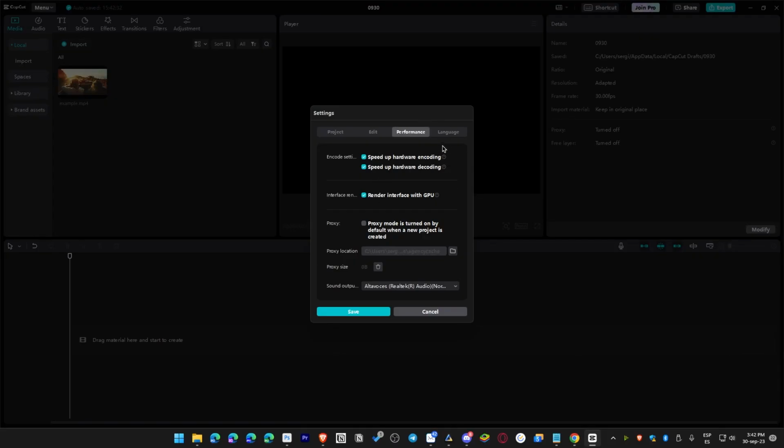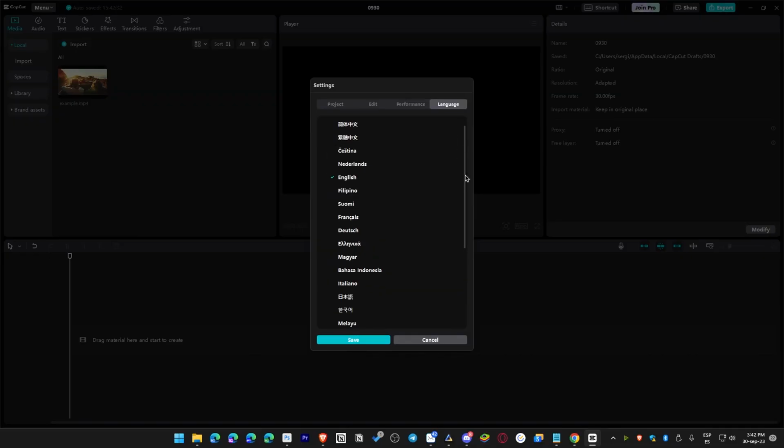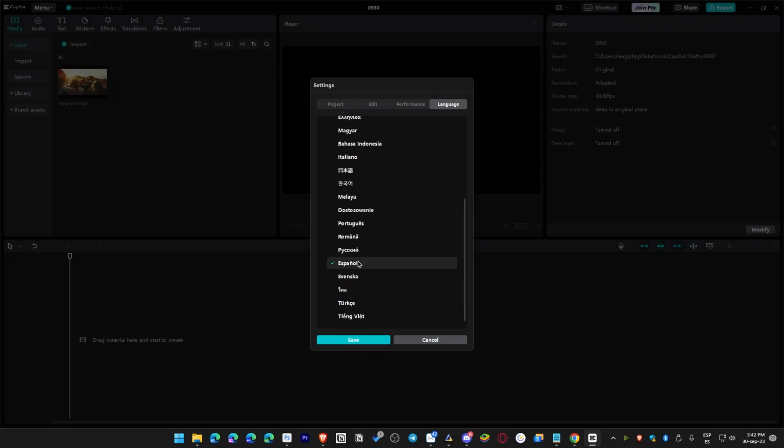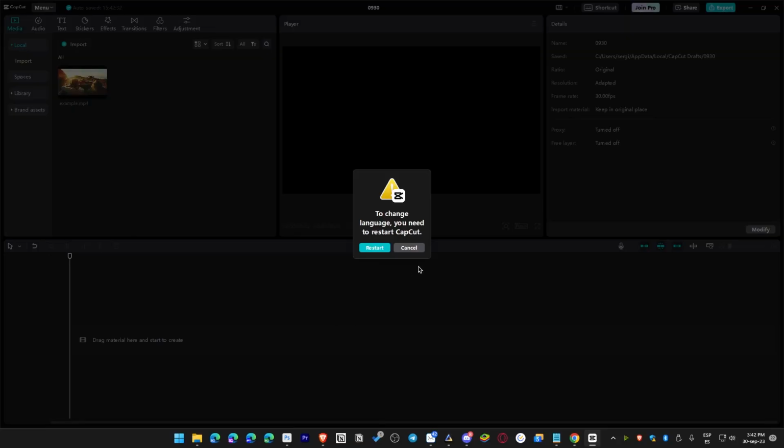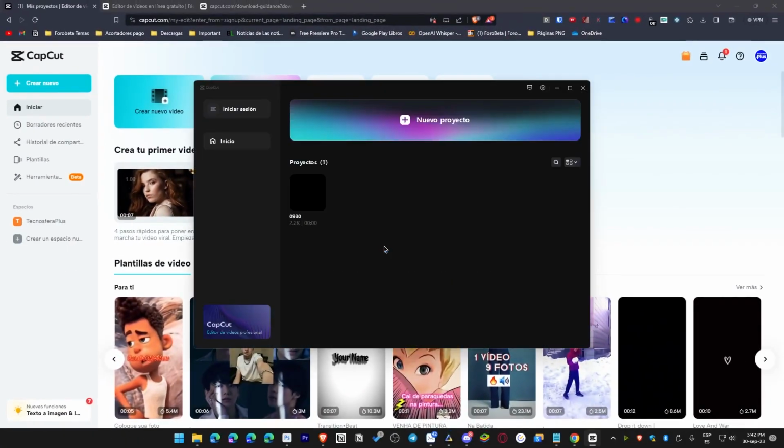Next, we navigate to the language settings, and it is crucial to search for Spanish and activate it if we are not proficient in English. In this case, since this tutorial is in Spanish, we will leave it in Spanish, and it says that to do so, I need to restart the program. I simply click restart, and that's it.